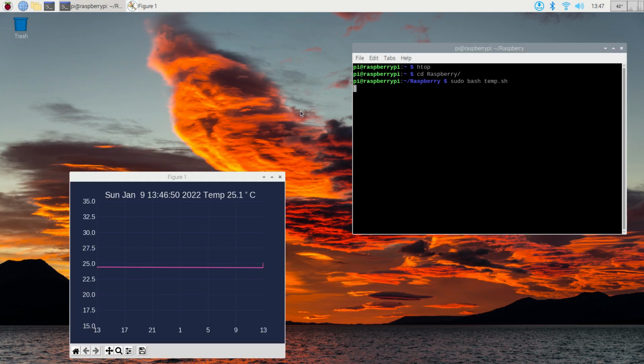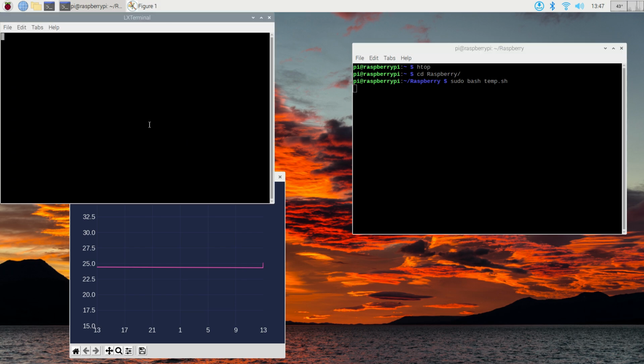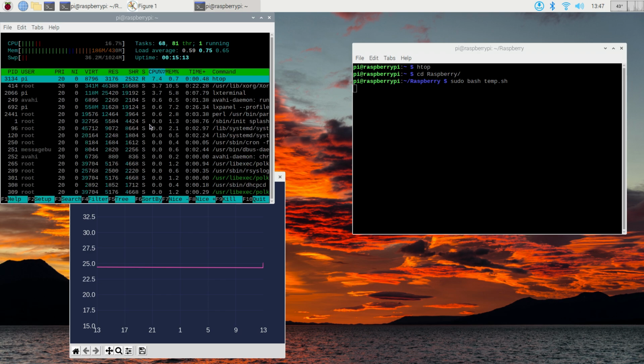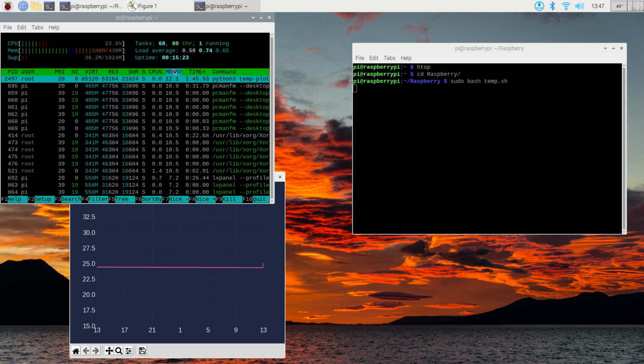Now let's check very quickly the memory consumption. Just go to the terminal, open a new terminal, and type htop. And now you can see, instead of 100 megabytes, which was the default value, we increased to 1 gigabyte, which is 1024 megabytes, and now all is working fine.